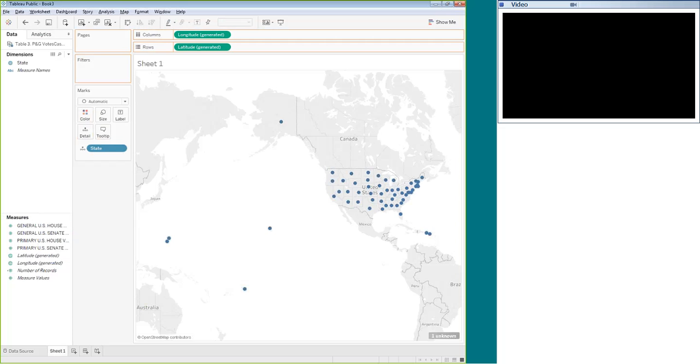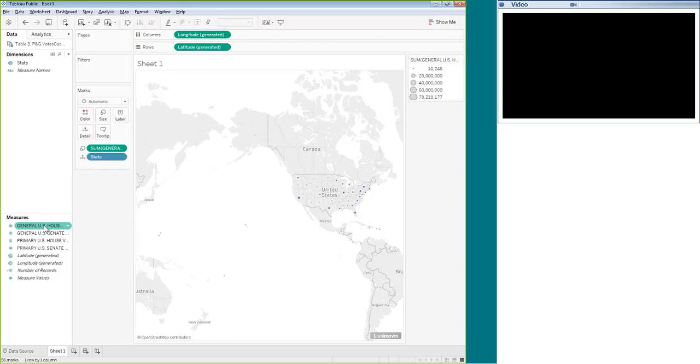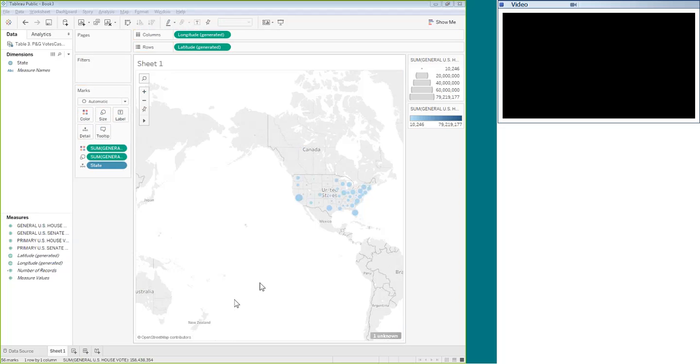I could just show you who voted, like which state has most voters. Yeah, this is what I can do once my data set is ready to use.